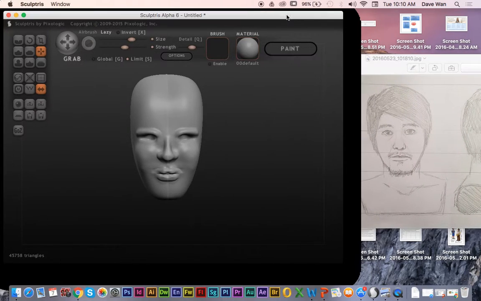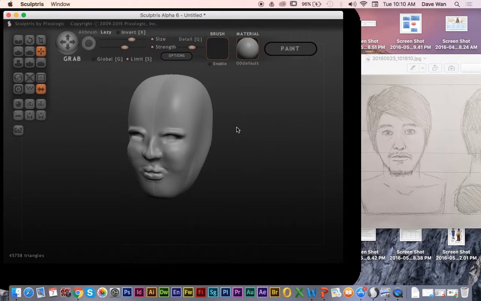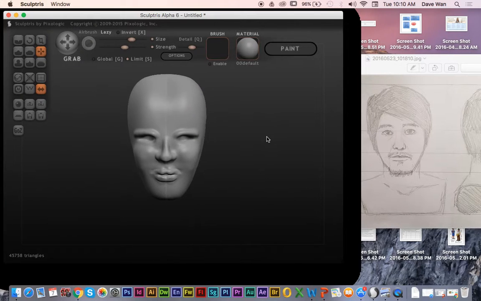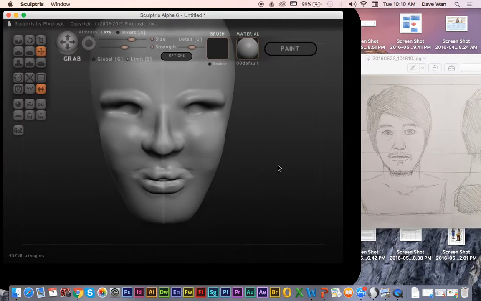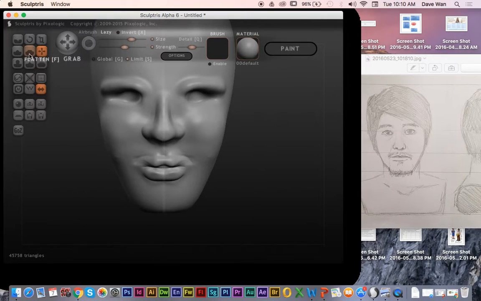Alright, but I just keep continuing with this. This is just going to take some time to work on. You gotta get it perfectly the way you want it. Even these lips look a little funny, so I'll probably just flatten this part. Grab the lips.